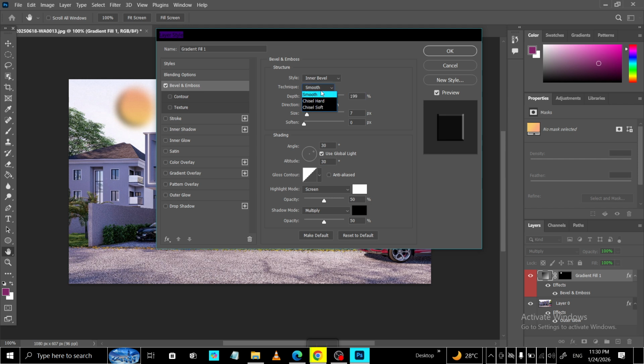Next is depth, which controls the strength of the 3D look. Smaller values keep things subtle and soft, while higher values create a punchier, more pronounced edge. If your layer starts to look too harsh, you can always dial it back.